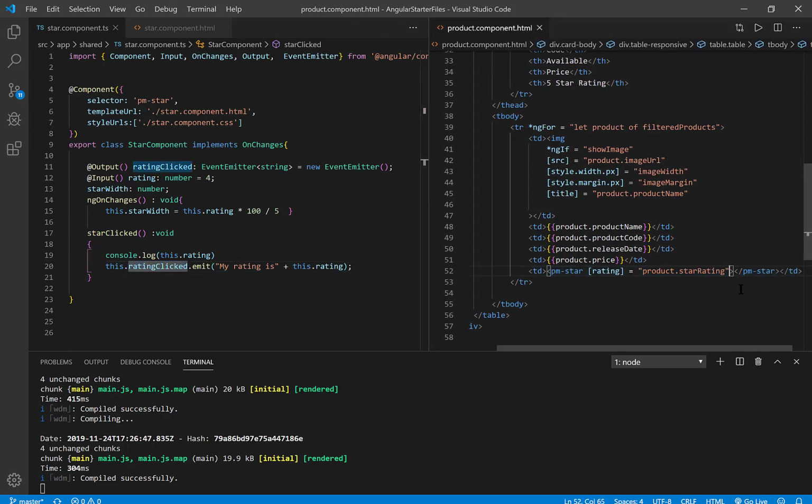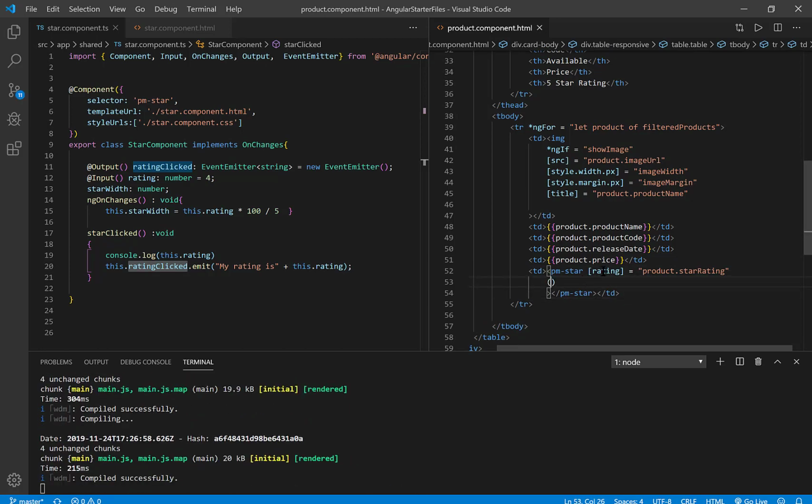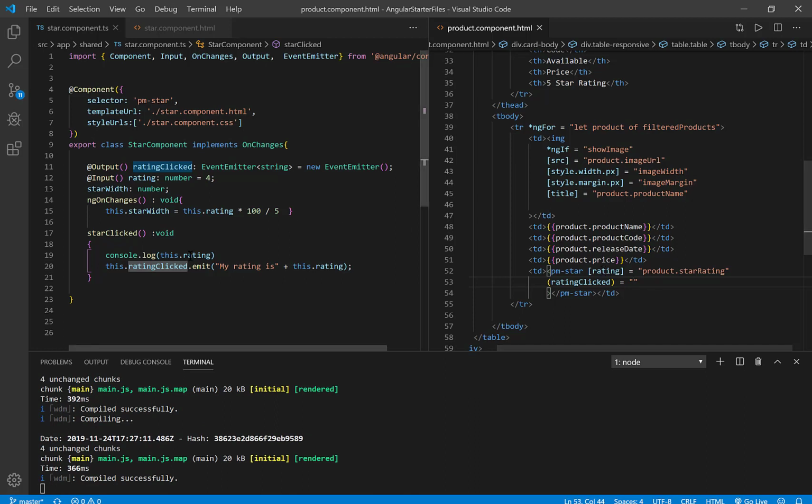So now we're going to come into our PM star here, and we're going to say, just like we would with the normal click event, rating clicked equals, and then something. When this rating click event fires, whoever is listening, similar to an on-click, I am the parent, I am listening for a rating click to be fired. Well, we emitted it here. So this rating click got fired and this string was sent out.